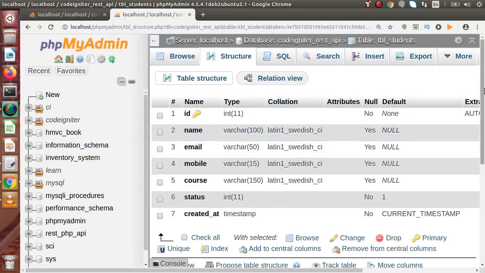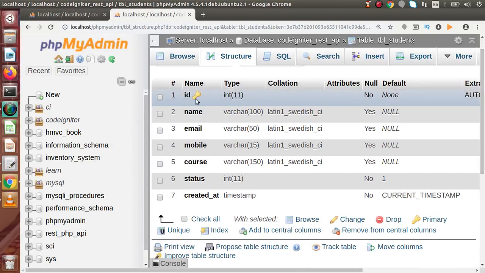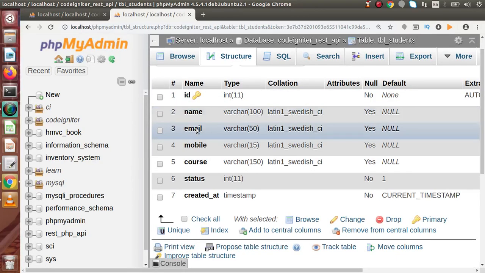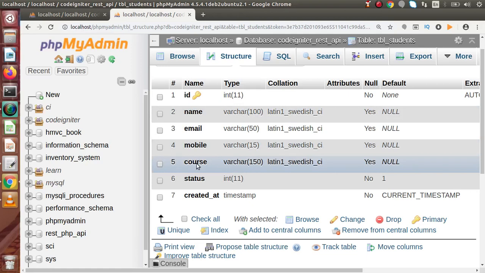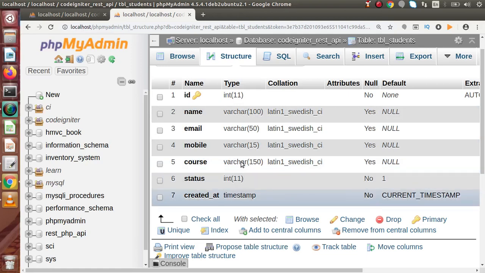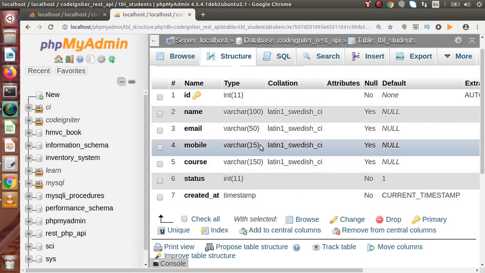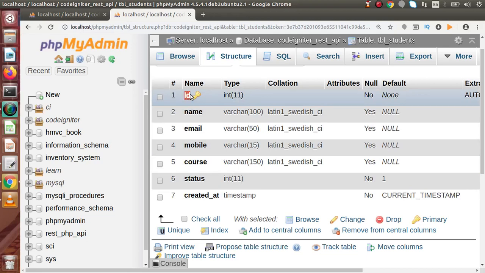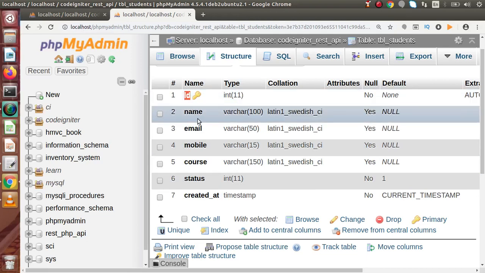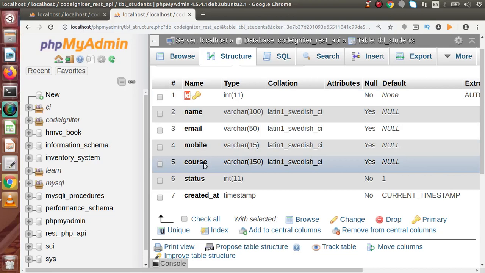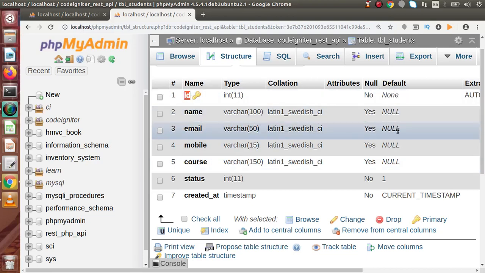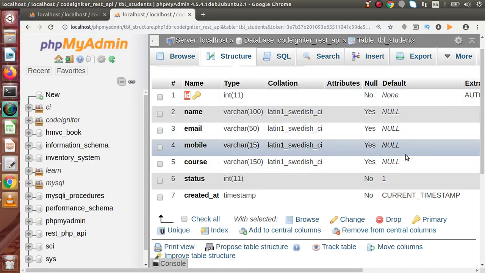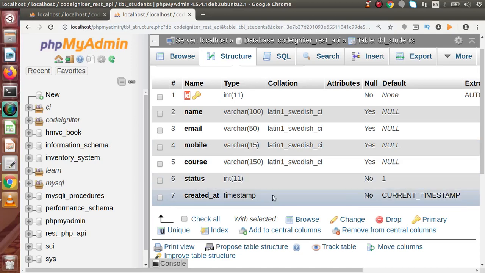Inside this structure, as we can see, ID is a primary key, then name, email, mobile, course, status, and created_at. Remember this is a primary key, and all the columns like name, email, mobile, and course have a default value of null. Status has a default of 1, and created_at has a default value of current timestamp.